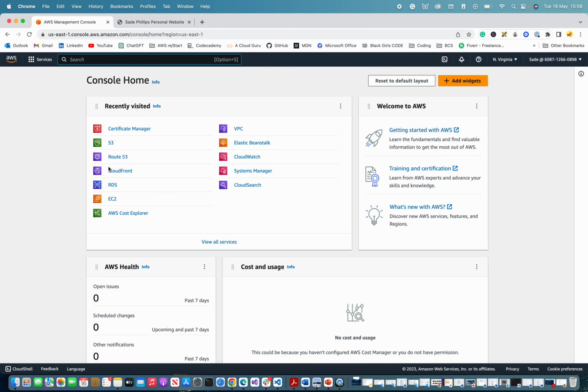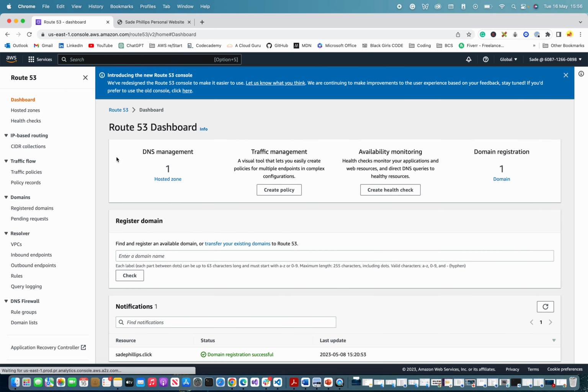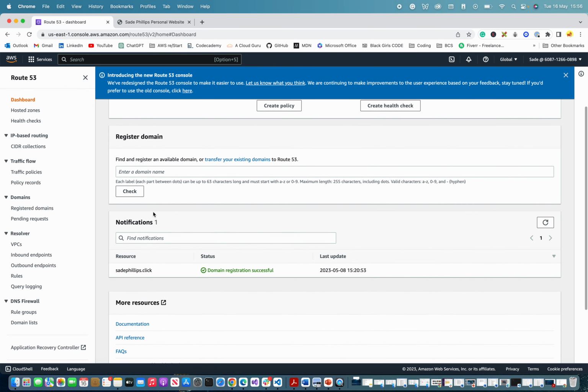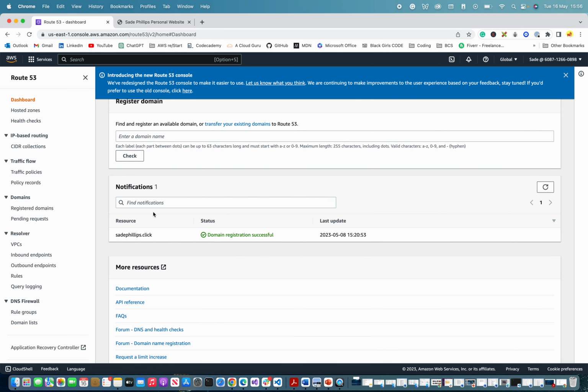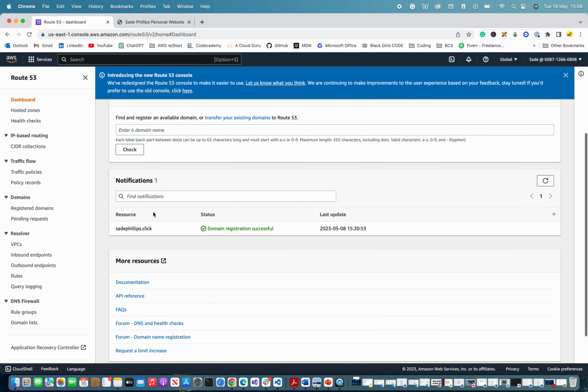The first step is to purchase a domain using Amazon Route 53, AWS's domain registration service. Route 53 offers a user-friendly interface for managing DNS records and domain settings. So once you've purchased your desired domain, you will have complete control over its configuration.